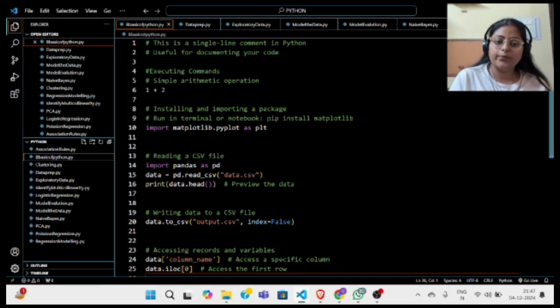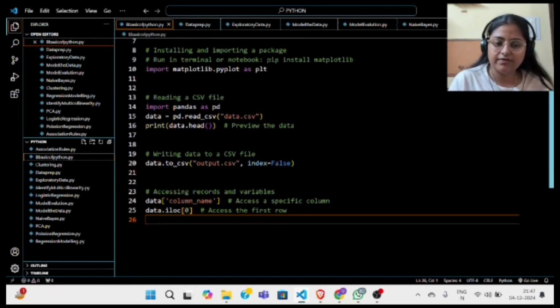Installing and importing a package in Python, we use the import keyword followed by the name of the package that we have to import. Reading a CSV file: import pandas, data equals pd.read_csv. This way we can read a CSV file.